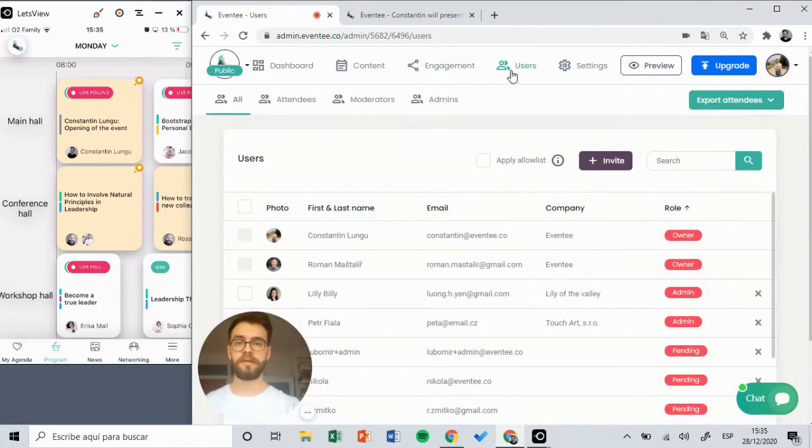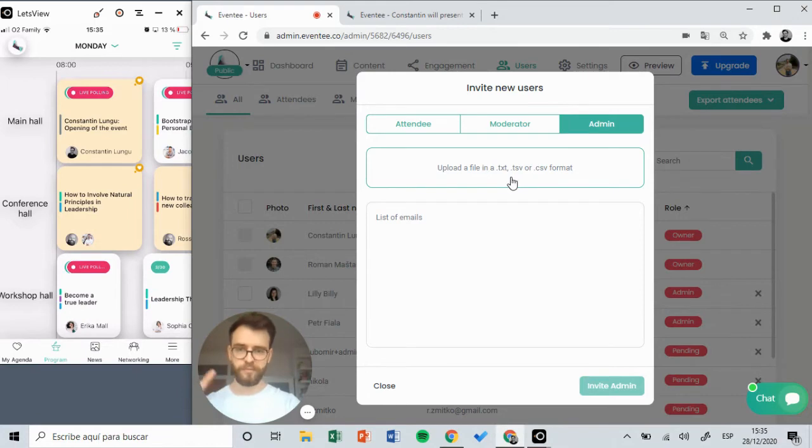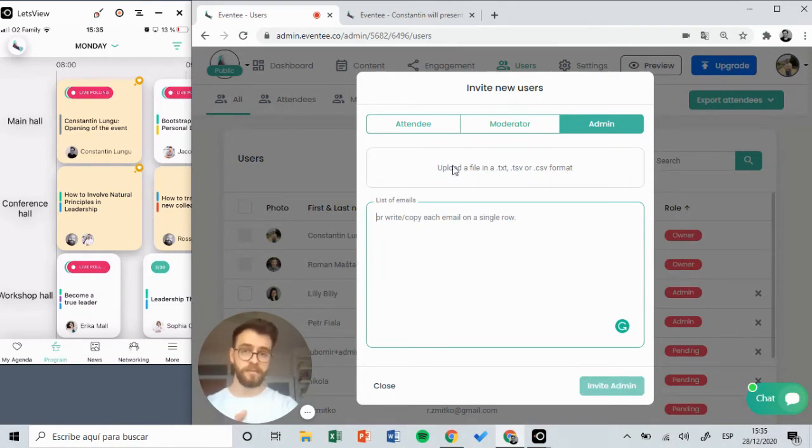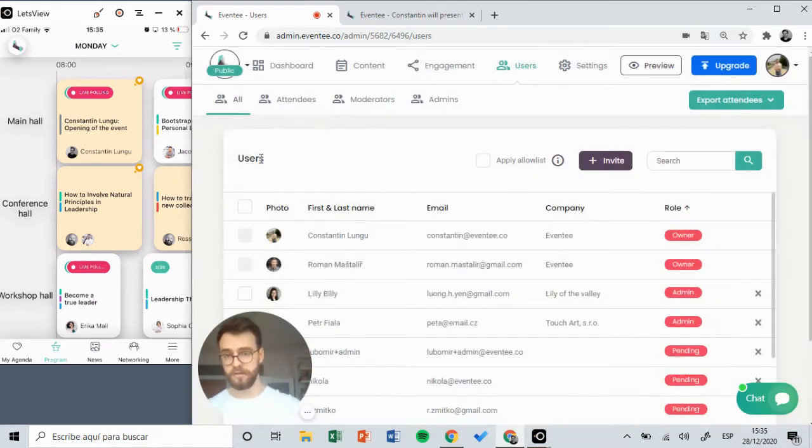And you can invite someone as an admin. That basically means that that person will be creating the event with you. He or she will have access to everything, so you can create the event together. You just come here, drop a CSV format or a format with all of the emails, or you just copy and paste all of the emails right here, click invite, admin in this case, attendees in this case, and they will receive an invitation on their email with a link, one link, which is called magic link.